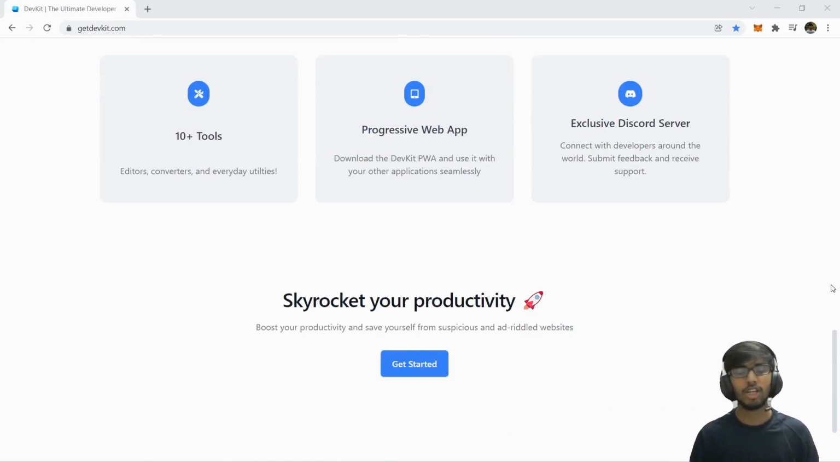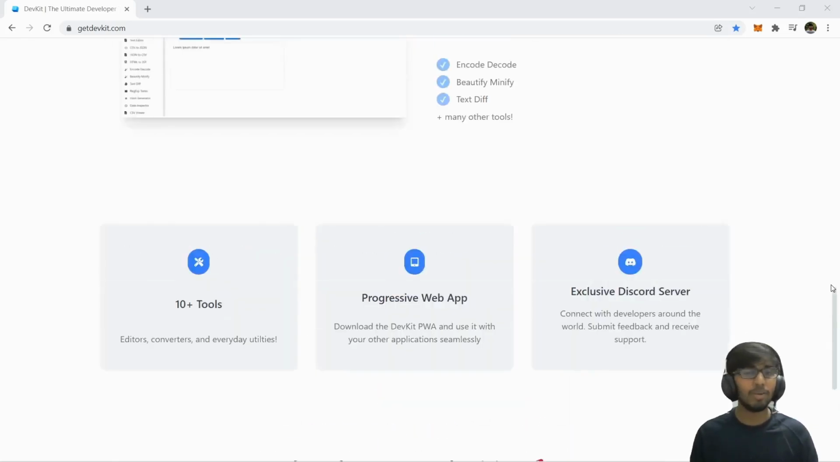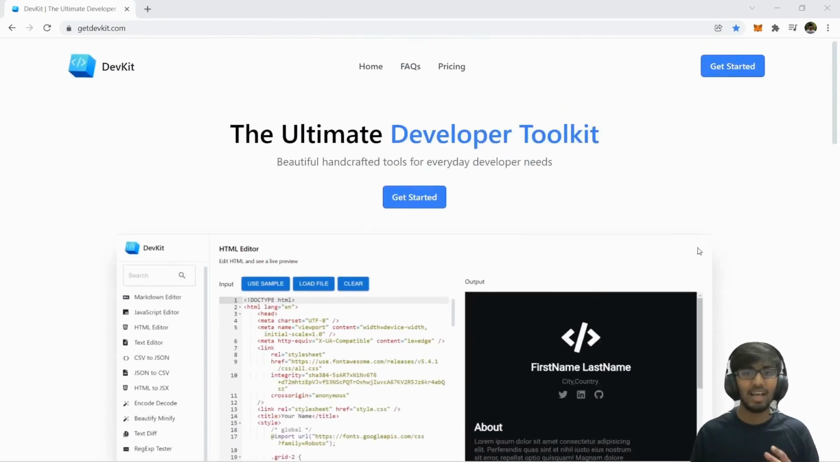And DevKit is essentially about boosting your productivity as a developer, and you will be able to save yourself from switching between different tools, and from very suspicious and ad-ridden websites. So that's what DevKit is about. And let's get started and sign in.